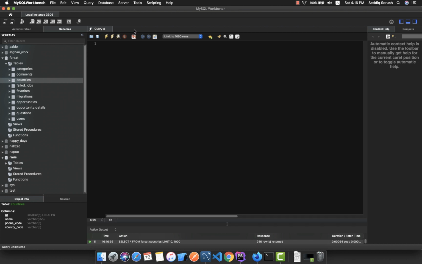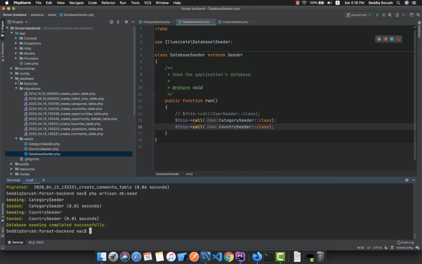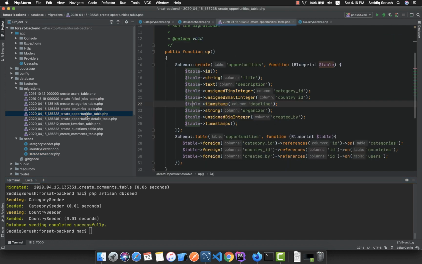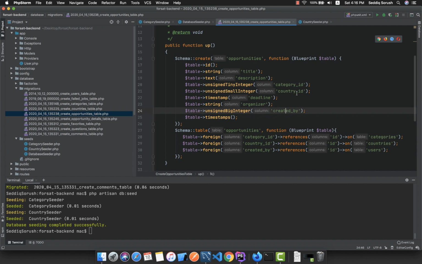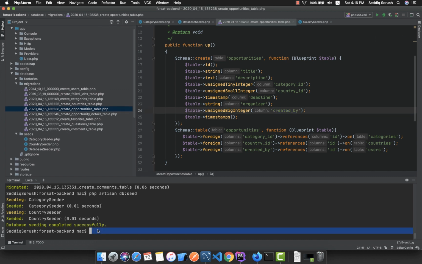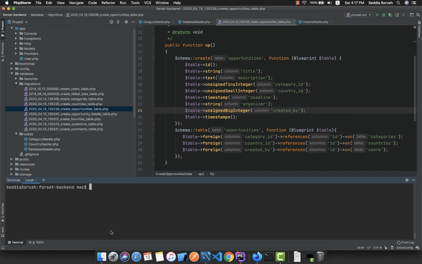Okay, but after this part, for the opportunities, first of all, what we need is this created by, I mean the user, and also we want the country ID and category that we have already, but we don't have the users. So what we need is to create a user seeder. Okay, clear. PHP artisan make:seeder, and that is UserSeeder.